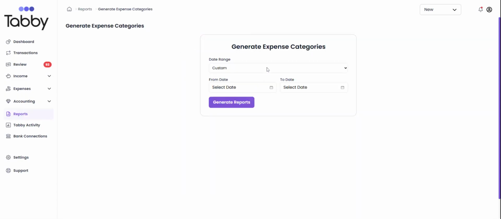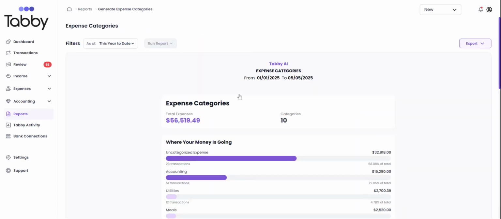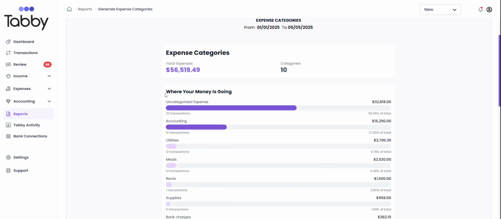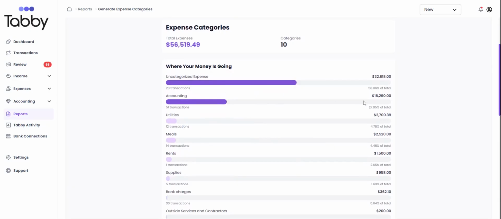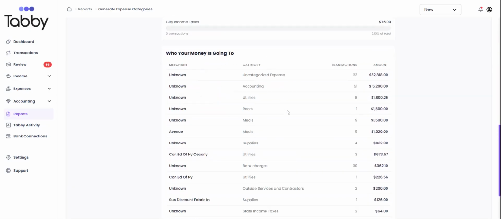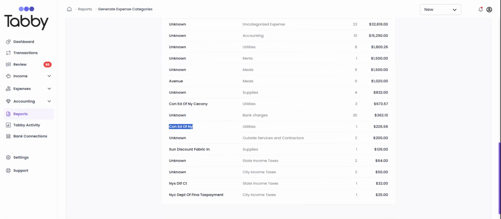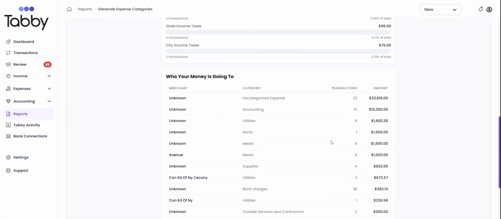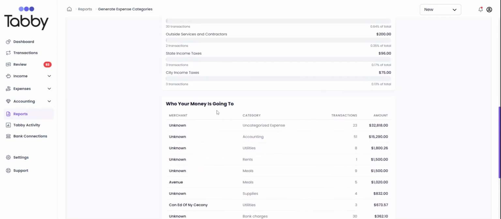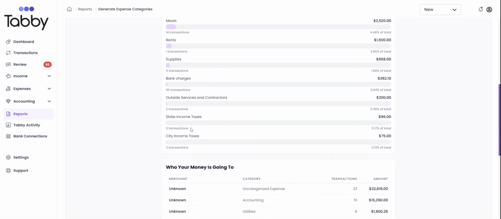Then the expense categories. The expense categories show you where your transactions, where your money is going. Just looking at expenses, how much you're paying to specific places, accounting, utilities, and which vendor it is going to, like Con Ed, for example, SDTF. There are different vendors where your money is going. Some might be unknown, maybe because Tabby could not determine the vendor based off of the transaction.